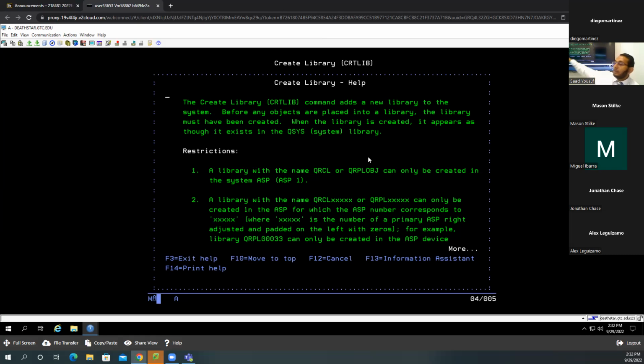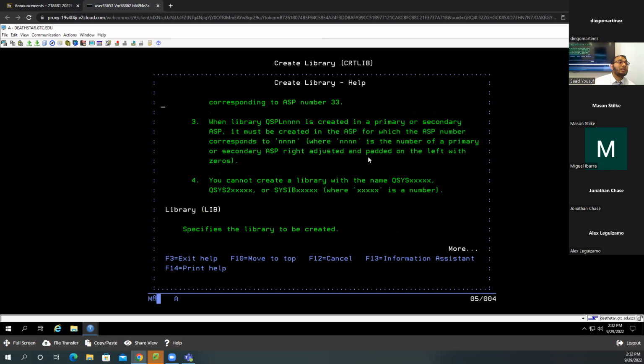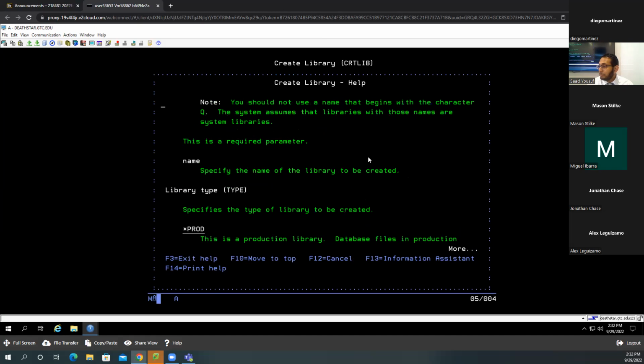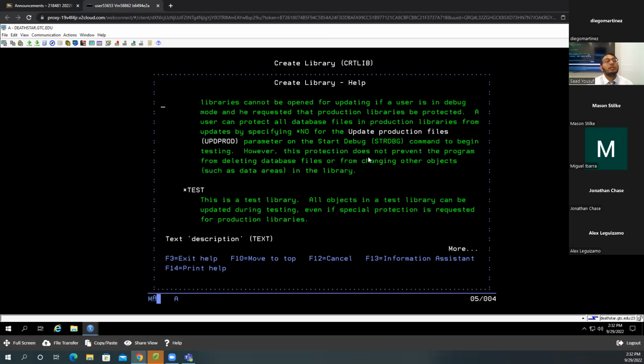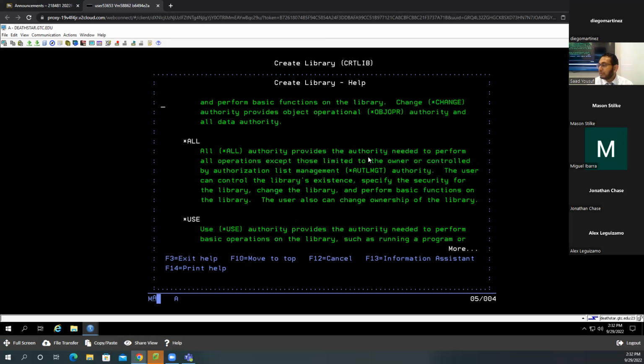It says more. What does more mean? How do I go down? You can use the arrow keys. For us, it's page down, maybe because you have the keyboard mapped differently because of the laptop. So the page down key is allowing me to go down.